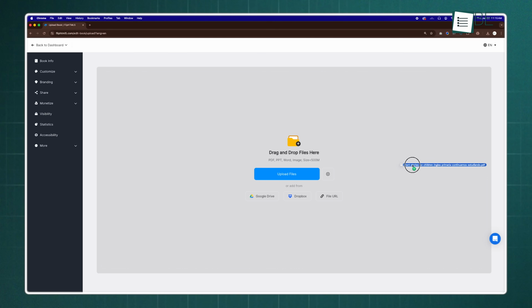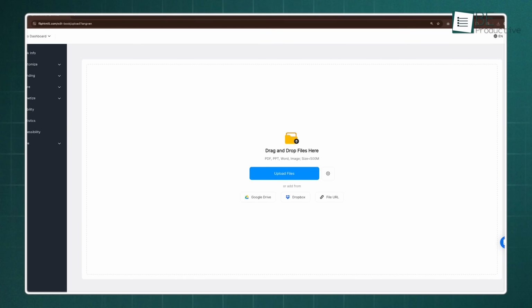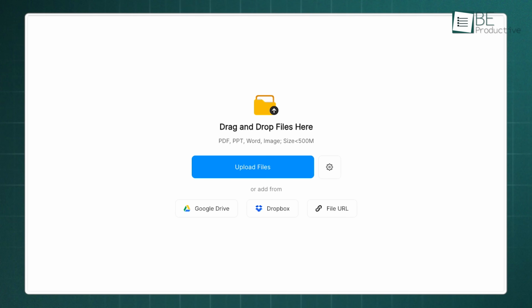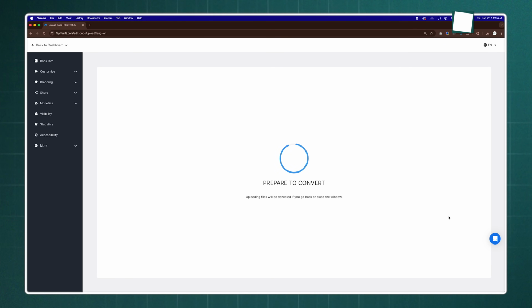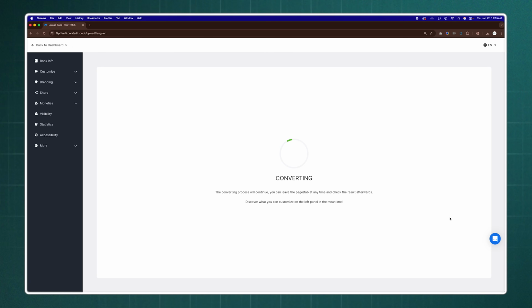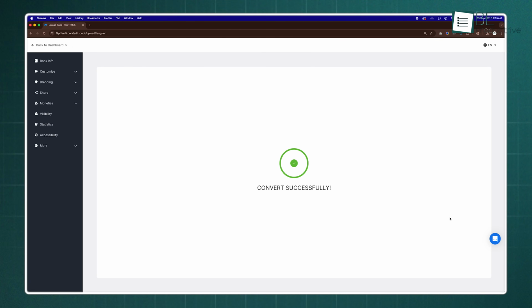There are options to simply drag and drop our file, or if our documents are stored in the cloud, we can pull them directly from Google Drive or Dropbox. We can even use a file URL if that is more convenient. So after selecting the file, the conversion takes over. It usually only takes about a minute for the upload and the conversion process to finish. All right, it's done now.